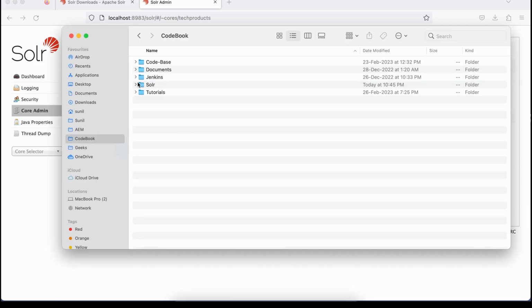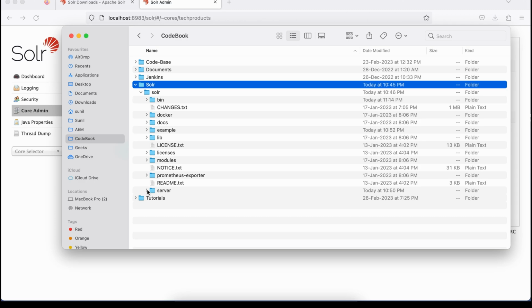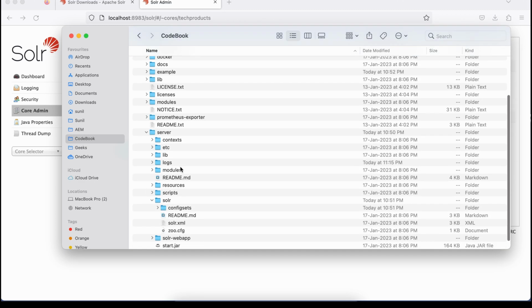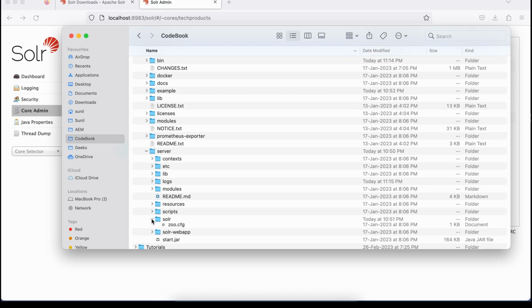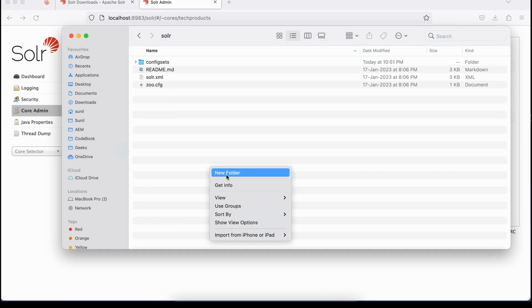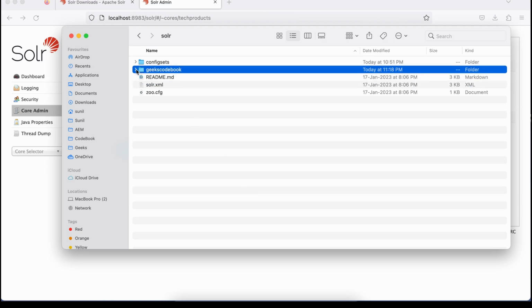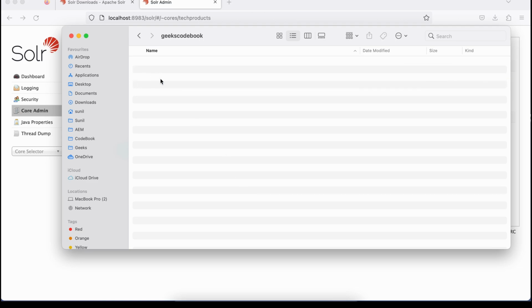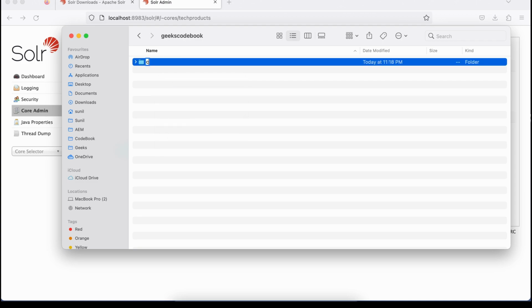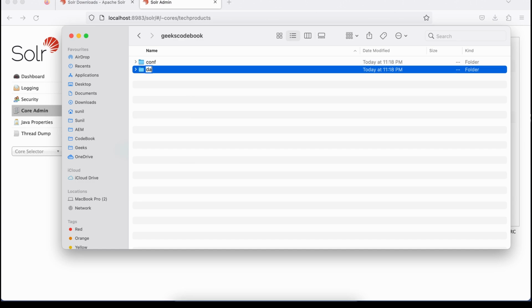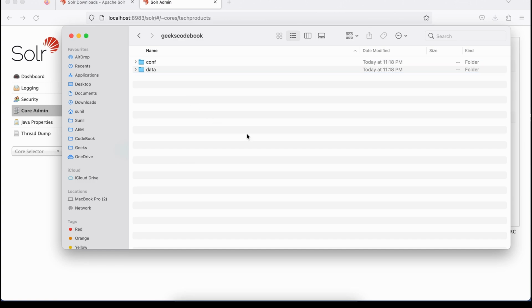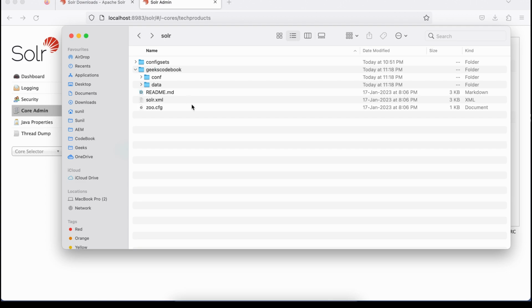Go to the folder structure, the Solr installation directory, and you'll find a folder called server, and inside server, this Solr folder, right? Now create a directory inside here, Geeks Codebook. Now you have to create two subdirectories in it. Inside that, create conf, and one more called data. So now I have to create all the configuration files. As a beginner, for learning purposes, I'll not create the files. What I'll do is copy the files from the existing data.